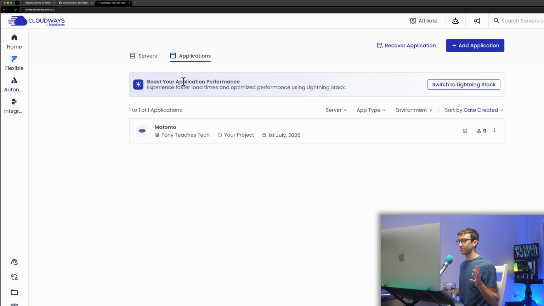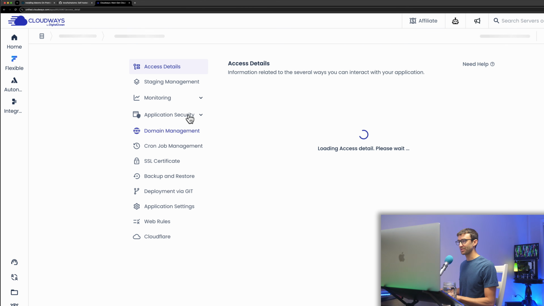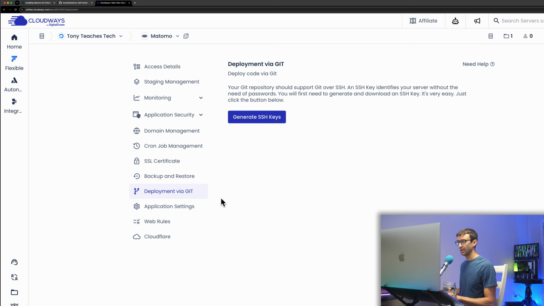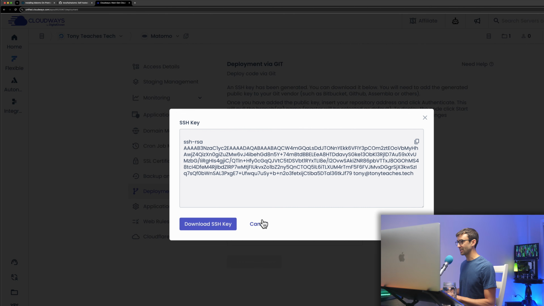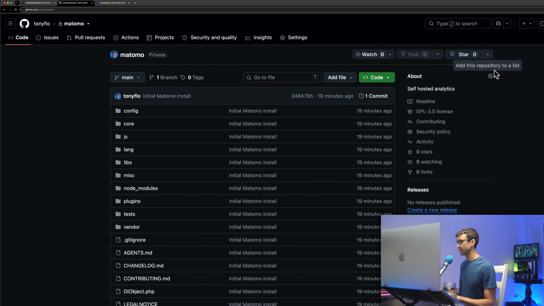And this is the fun part for me. We'll click on our application Matomo, come down here to where it says deployment via Git, and then we'll click the generate SSH keys button. Okay, so what we're gonna do with this SSH key is to copy it and then come back over to GitHub. Up here, there's a settings button.